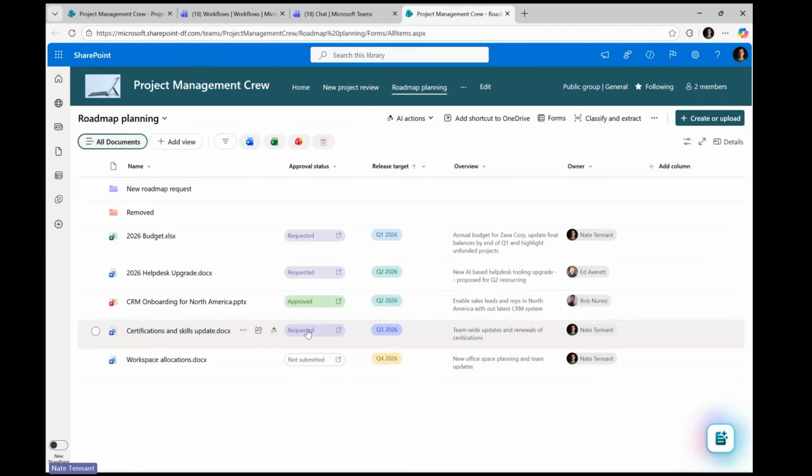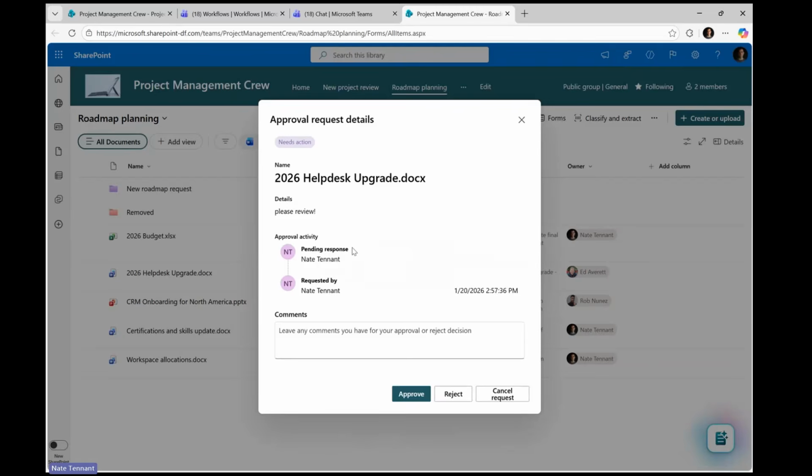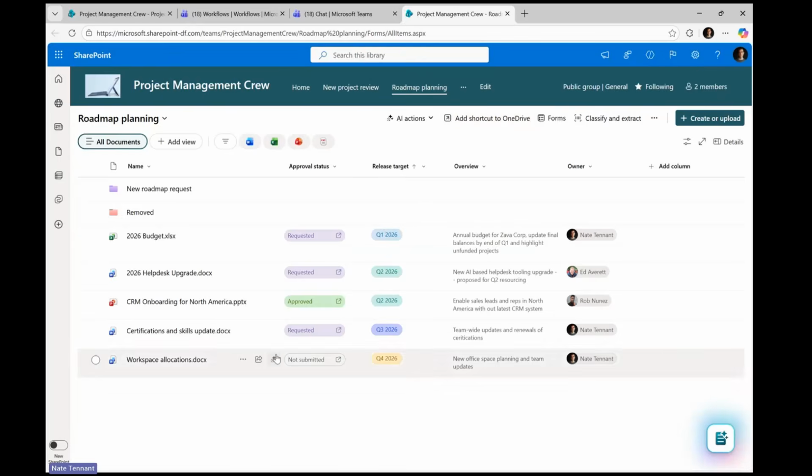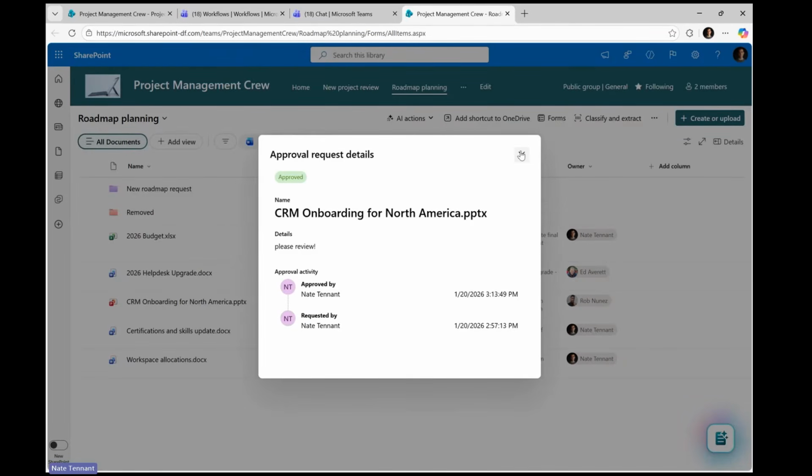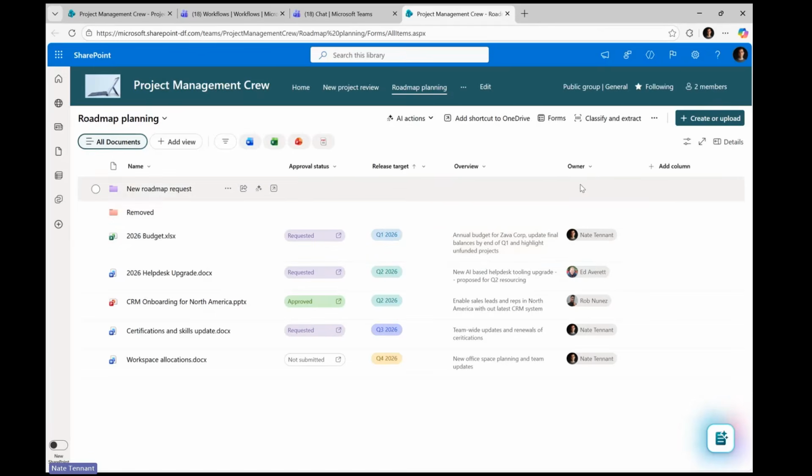The other cool thing here is I can go in and actually see the status and approve, reject, do whatever I need to right from the pill. You can see something that's approved. I don't actually have to go out to the Teams Approvals app if I don't want to. I can do everything right here.